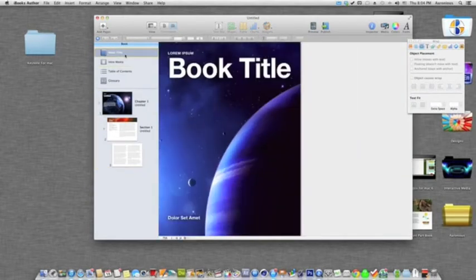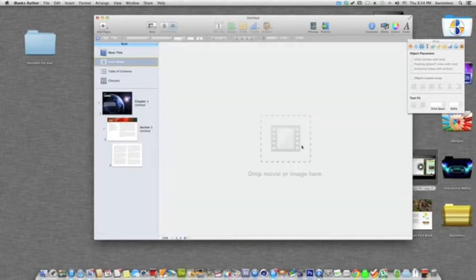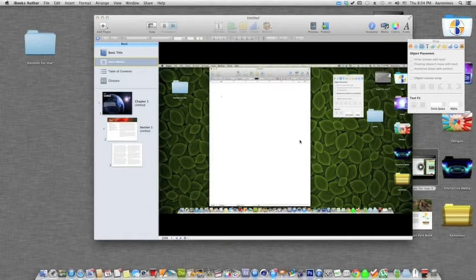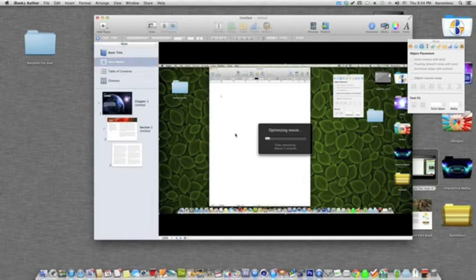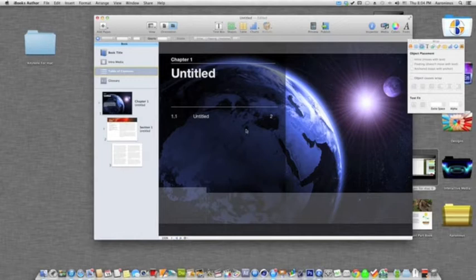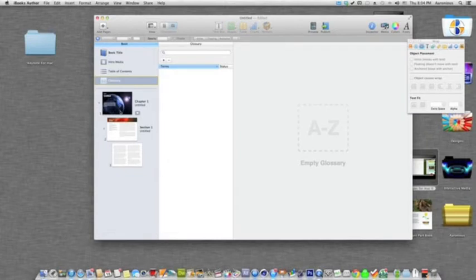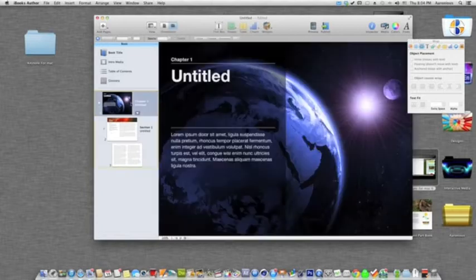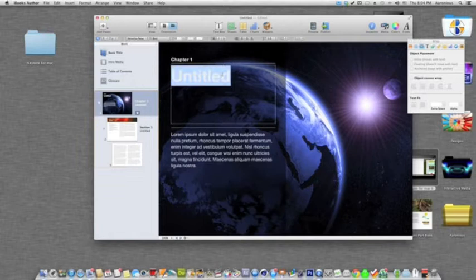Here we have the cover of the book, intro media, in case you want to put a movie in here that whoever opens the book has to watch this video before they can read the book. The table of contents is automatic. It will build itself as you build the book. And glossary, in case you want to add your vocabulary words to the book. Let's start here. Plants.